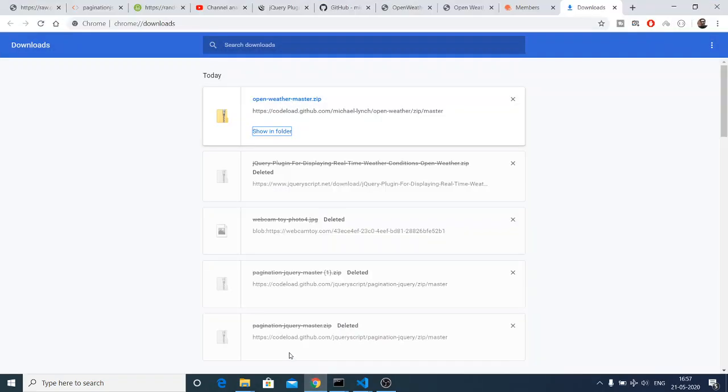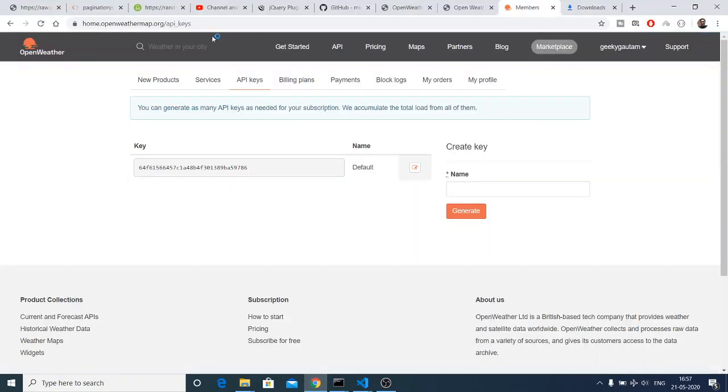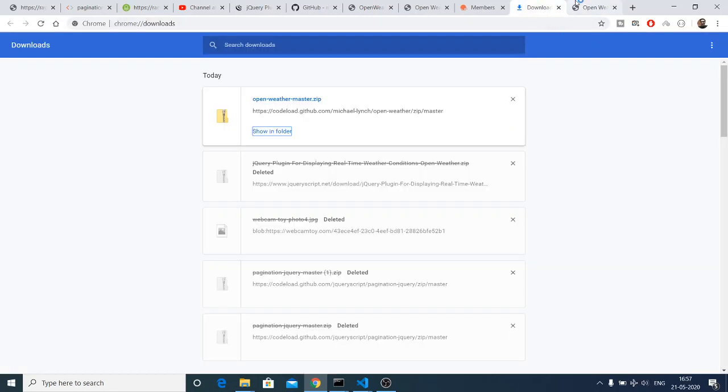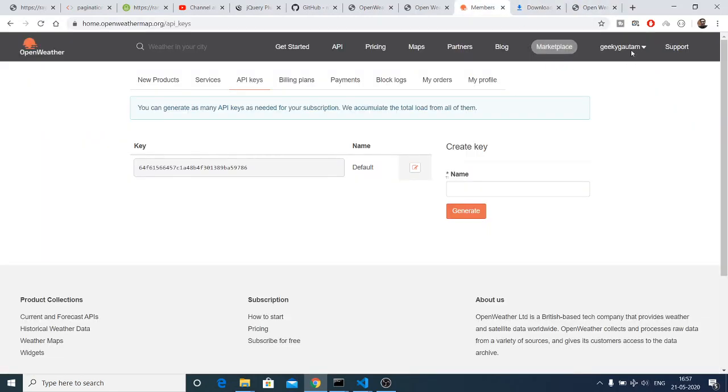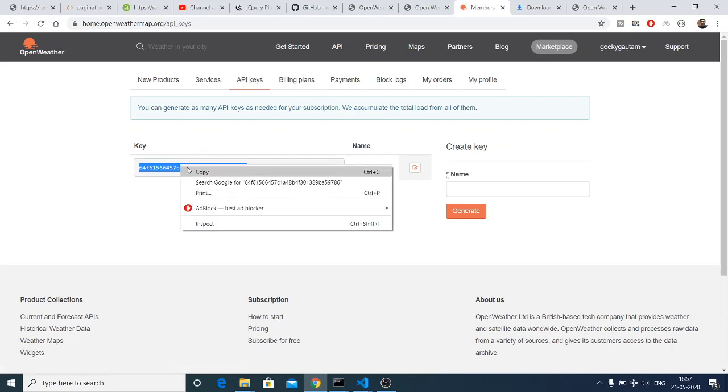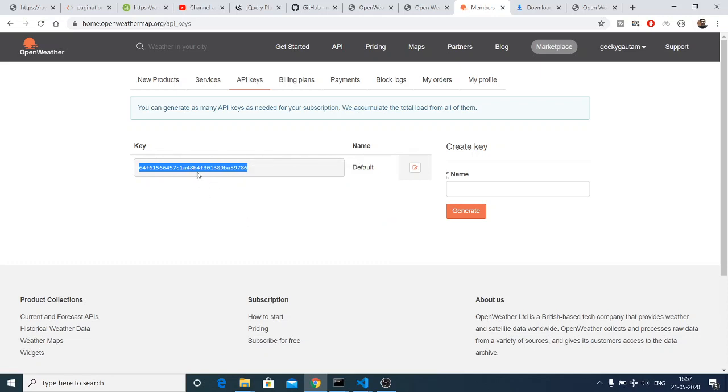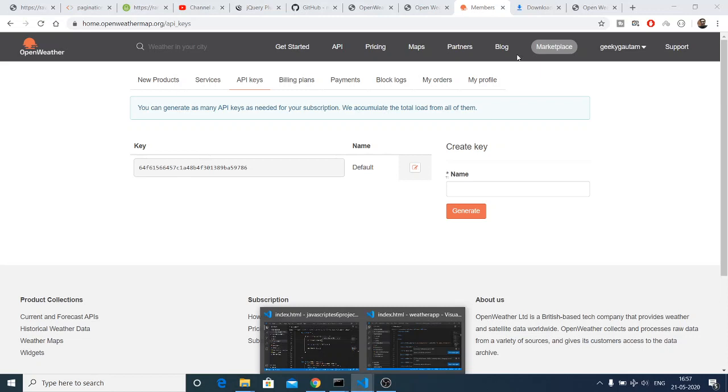In the meantime, let me show you how to get the API key from Open Weather API. Just create a free account. After you have successfully created your account, go to the API key section, and this will create the API key for you. Just copy this API key. Your API key will be different, so don't copy mine. And let me just show you the application.